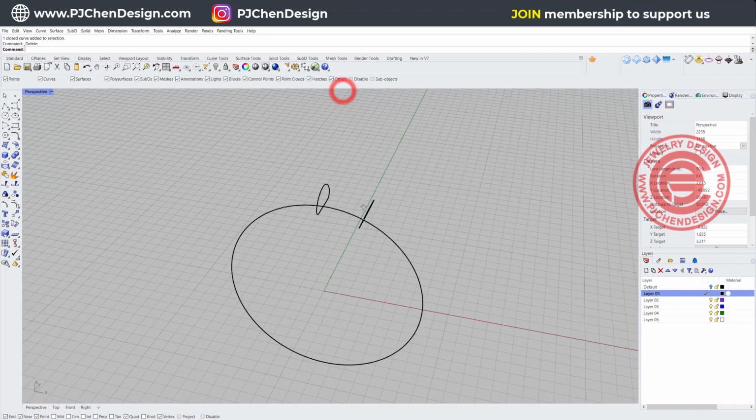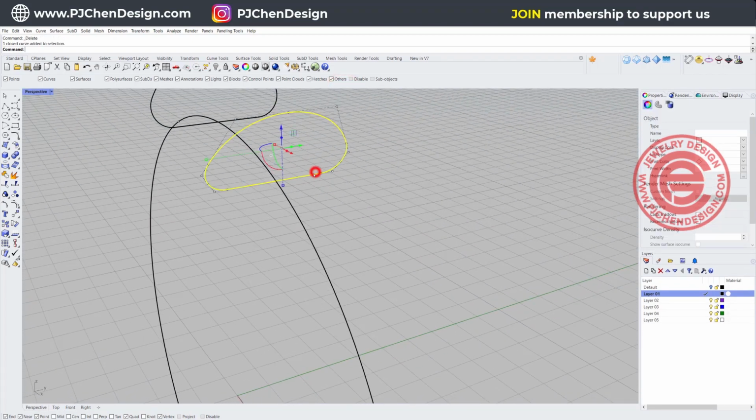And then we need to scale this one up. So I'm going to use the 3D scale, but the center I want to snap into here, and just make them a little bit bigger.